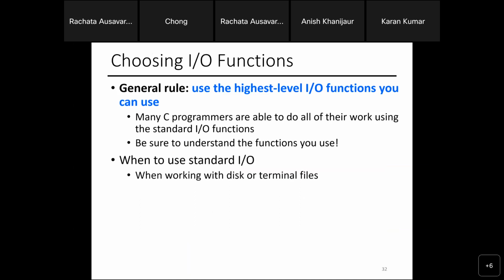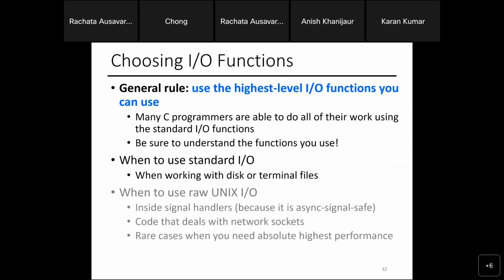You use standard IO when working with disk or the terminal, for example. Raw Unix IO is better if you have to handle signal handlers or network sockets, or if you absolutely need to re-implement printf for performance, which doesn't happen a lot, to be honest.